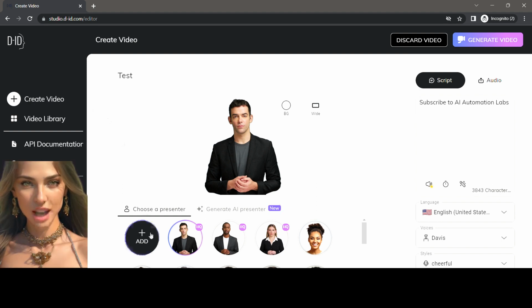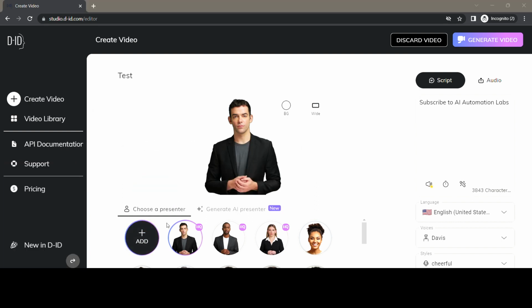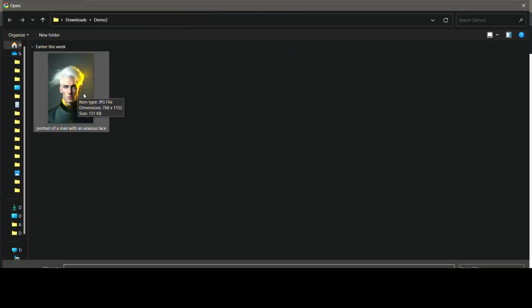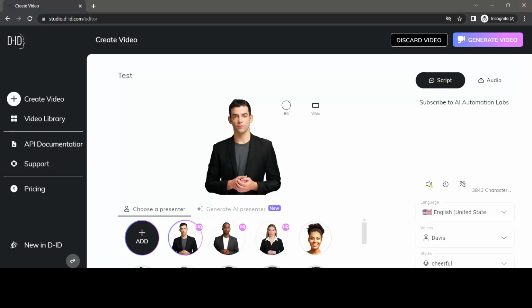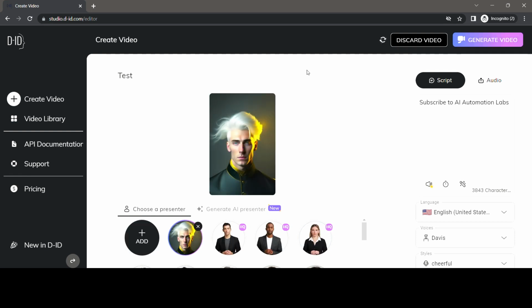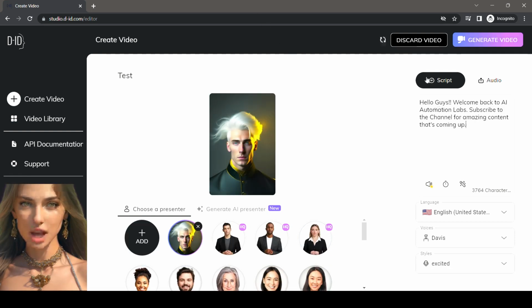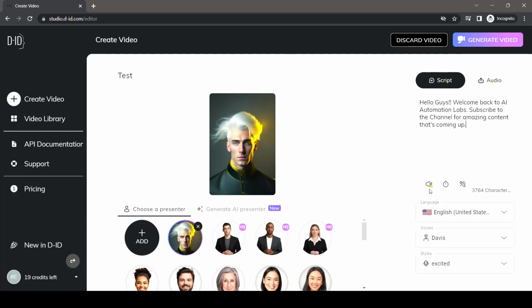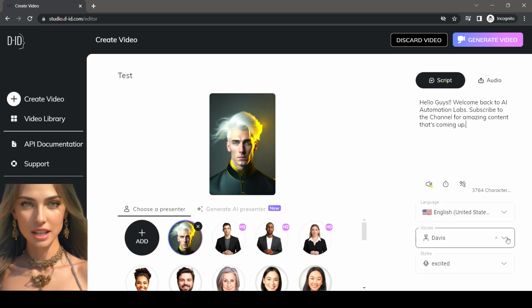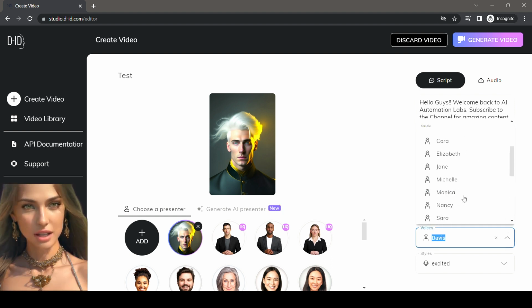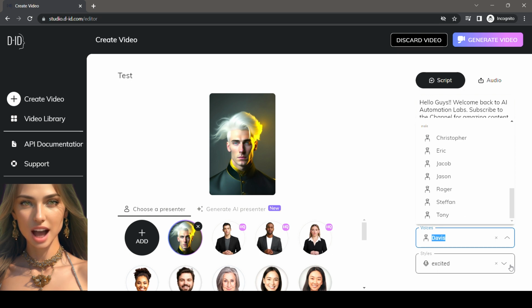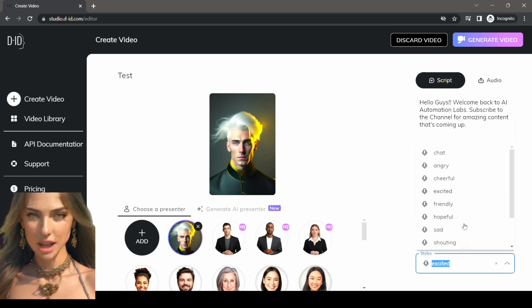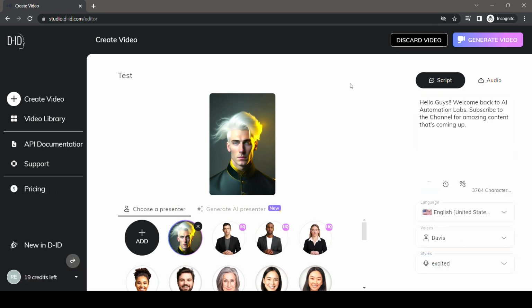Click on Add button and select your avatar. Write your script here. Select the language. Select the voice that you like. Select your style. Click on this button to listen to a sample.